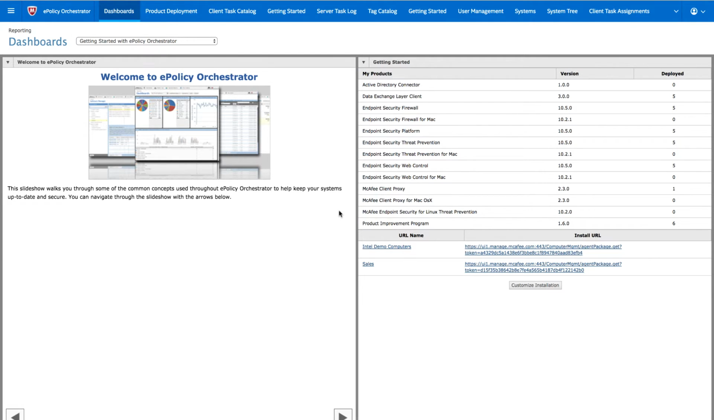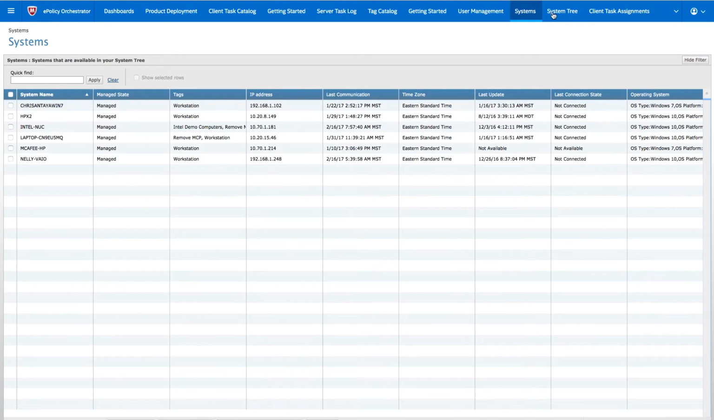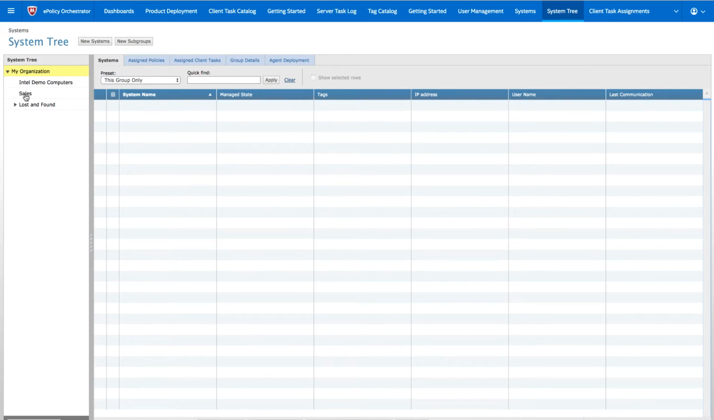So as we can see, we now have the sales URL, and then that URL that you can click on the endpoint to be able to download the agent to that particular endpoint. Once the endpoint clicks on that particular URL, it's going to show up in the system group, and then the system tree will see that the sales group was created.